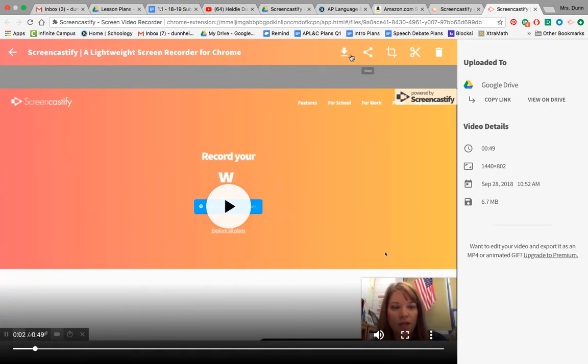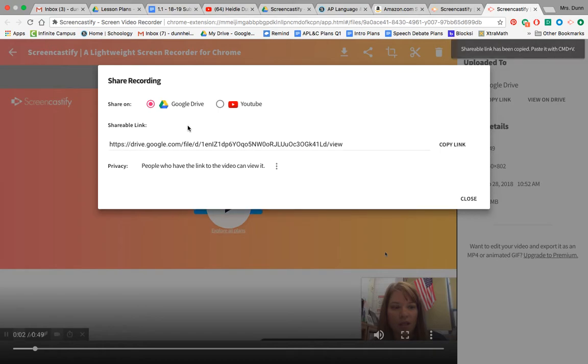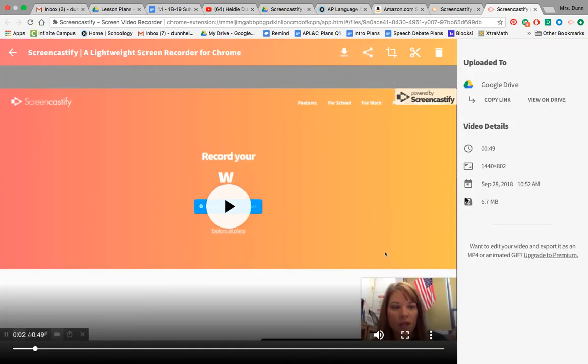And then you can do a number of different things. You can share via Google Drive and get the link, and then you can share with me. So you're going to get the link like this when you're done with your screen recording. You're going to copy that link, and then you'll be able to put that link in an email. You can also put it on YouTube as well, so that people can watch your video on YouTube. Okay, so that's the Screencastify app.